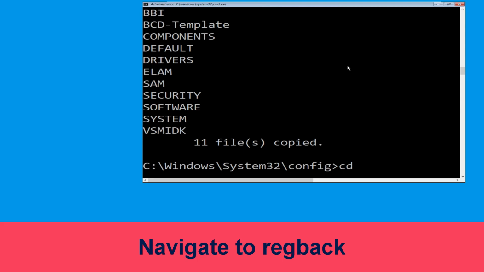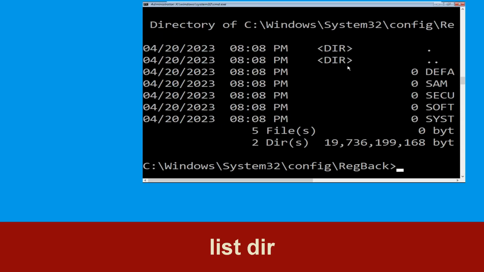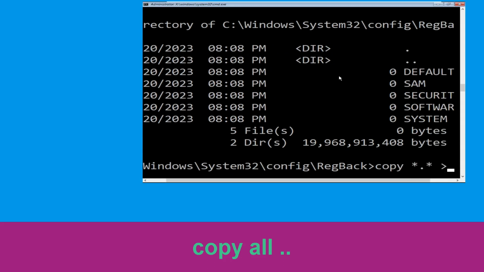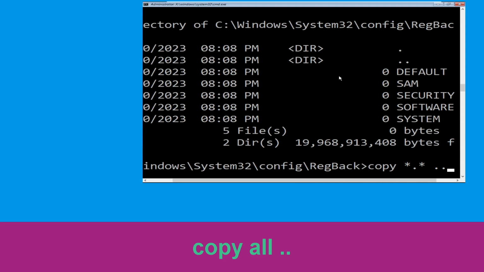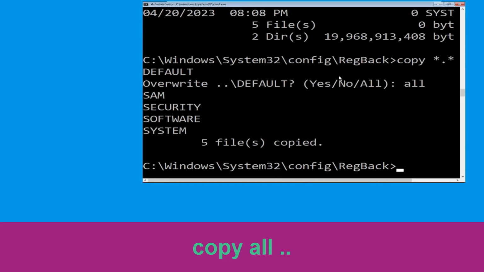Now type cd regback and hit enter. Then type dir and simply hit enter. Type copy space *** space .. and hit enter. Then type all and simply hit enter to execute the command. Let's move to the next command.